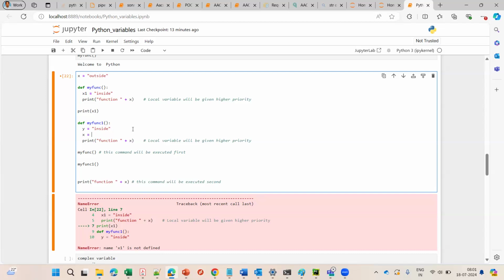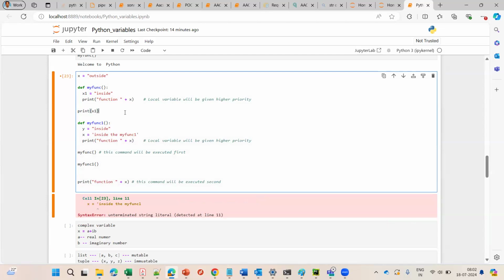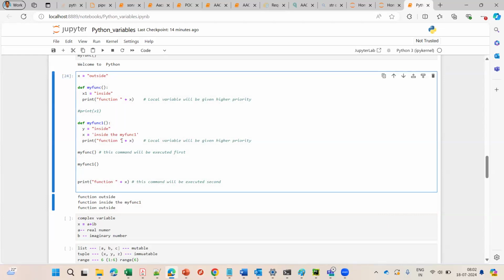You can define x is equal to something inside my function one. So it prints this. Sorry, I didn't close it. And I will comment this one also. See, function inside my function. So you got it right. So this is the local variable x for this function. So that is why it got printed. Okay, yeah.